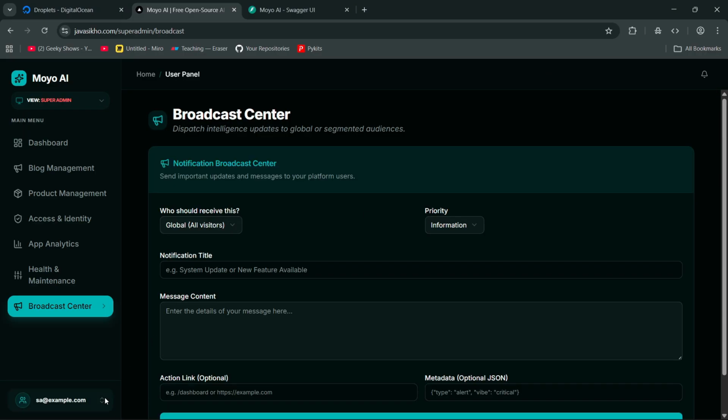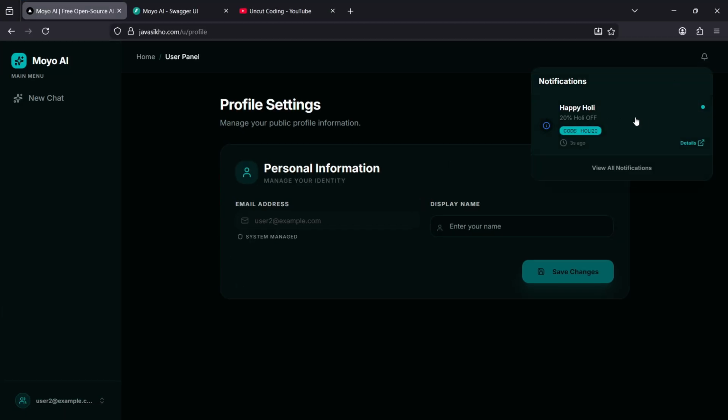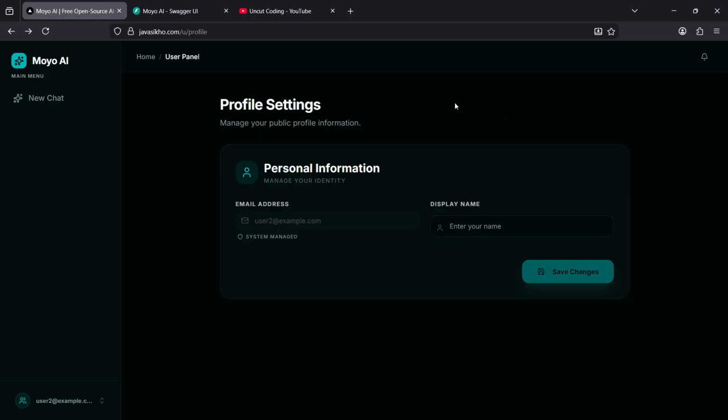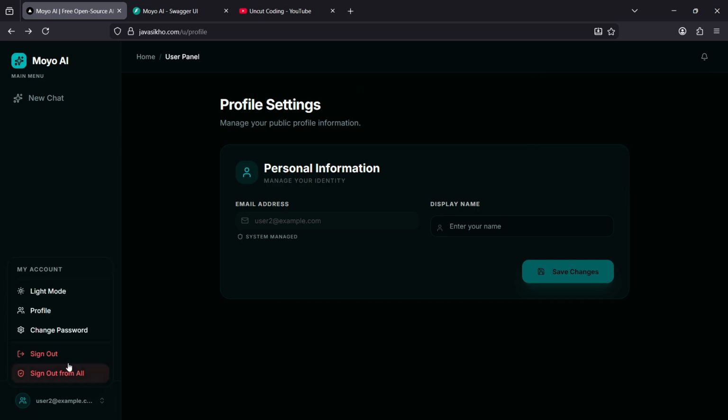Now let's switch back to the user in Firefox, and here you can see that there is a notification. Happy Holi, 20% Holi off, and the code is here, and here is the URL. So this is the notification, and this notification only belongs to the logged in user. Let's log out from this user. Click on sign out. Click on home button.